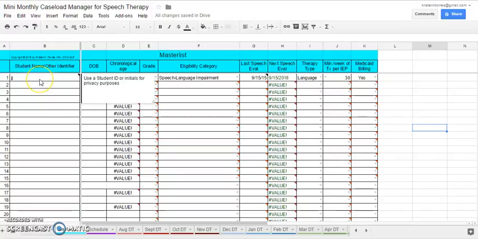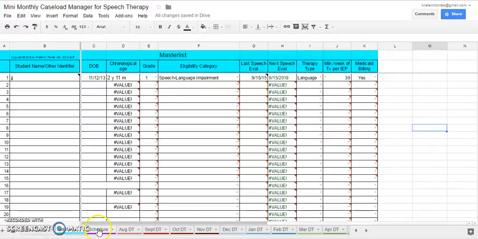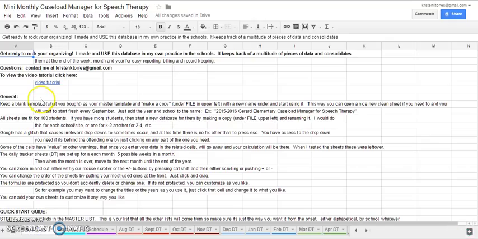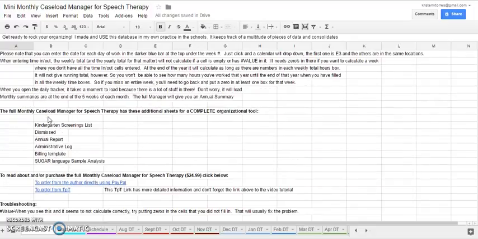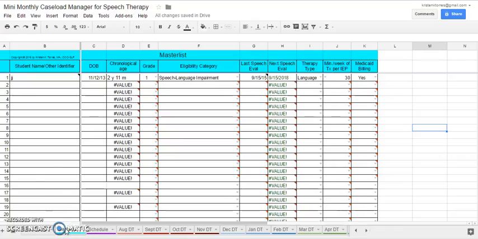So I've put a name in here. Before I get started with that, what you'll get is instructions, a master list, a schedule, and then each month's daily tracker. So let me show you the instructions. They're very complete, everything that you would need to know. And also there's a listing of what else you would get if you were to purchase the full monthly caseload manager. So let's say you go to your master list, and we've put JJ on there.